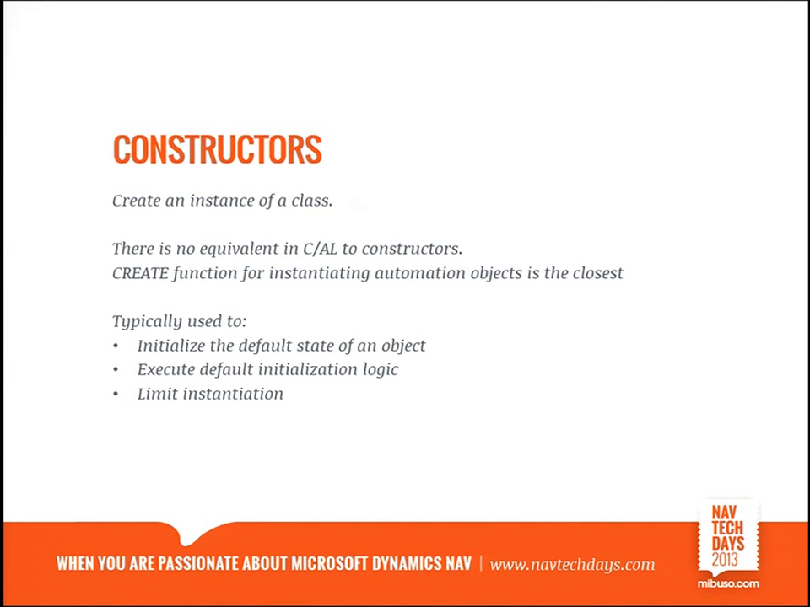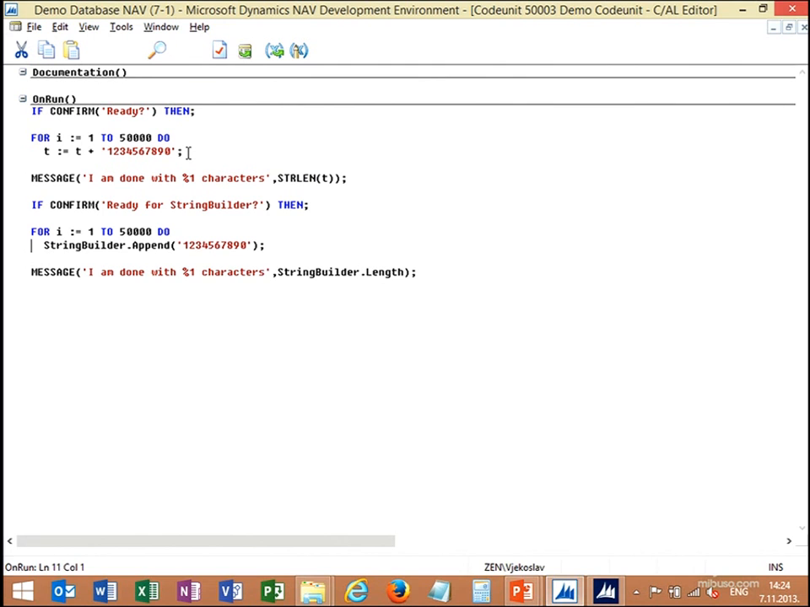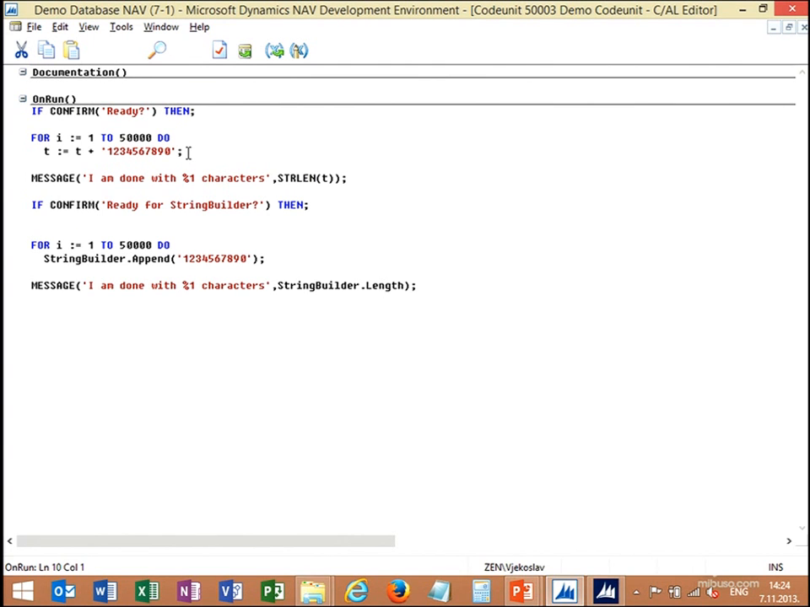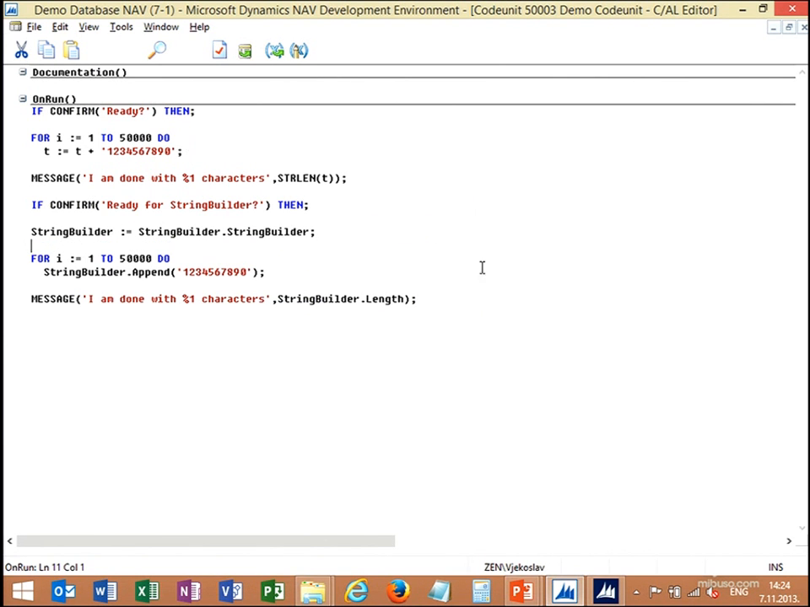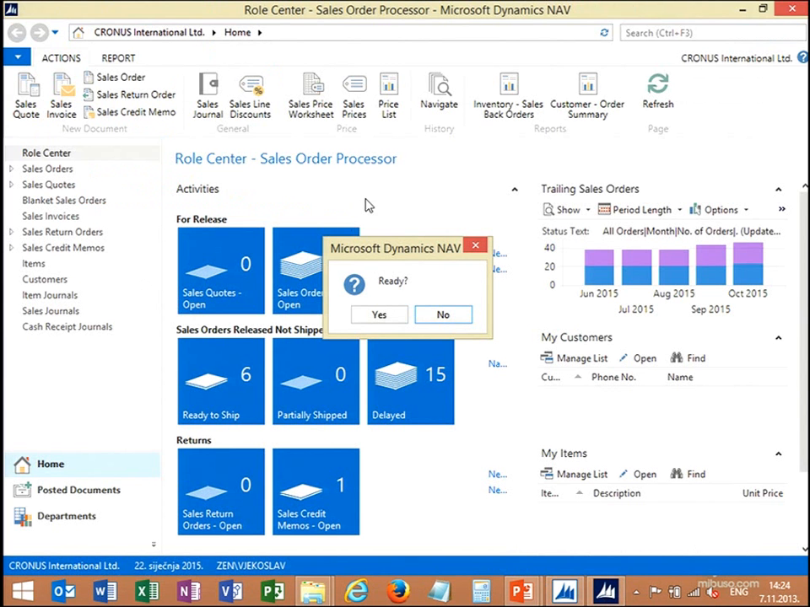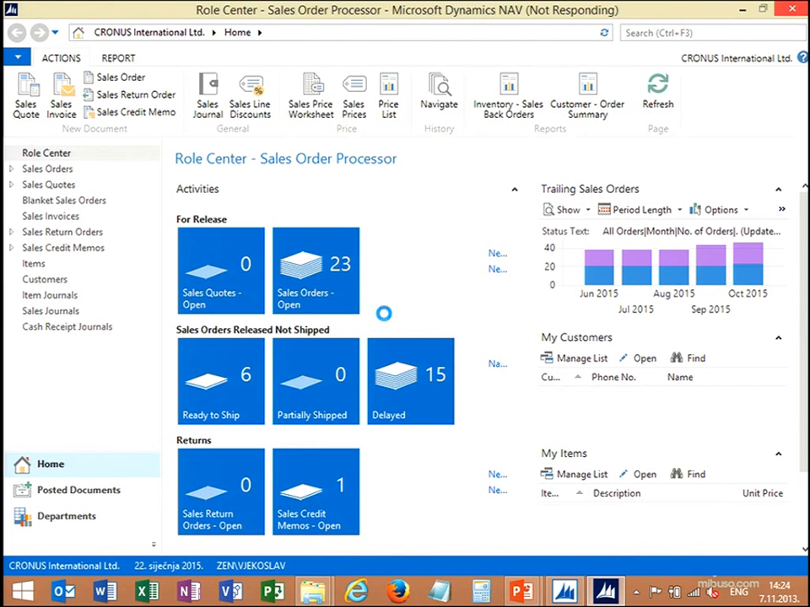So I will go back to my code, and before using my string builder, I will put here string builder is string builder dot string builder. And let me run this now, and then I'm going back to the theory about constructors. So I'm ready, then I click yes, and then I wait, and a little more, and a little more. So now my string is getting progressively slower, so it's not 5 times as slow as I said it would be. It is more and more and more slow. And let's actually wait for it.